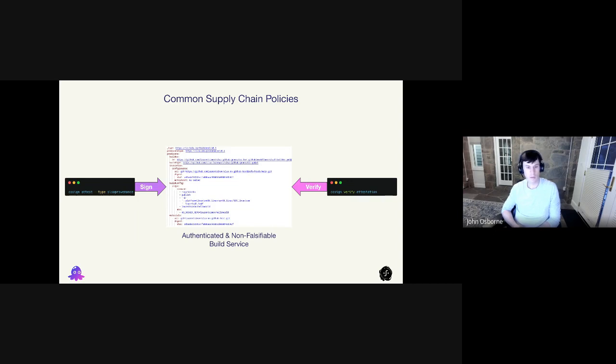And then on the receiving end, you could have a Sigstore policy, using the policy controller, that says I've authenticated that there's cryptographic evidence that this came from the build service and hasn't been tampered with. So that would be one example.